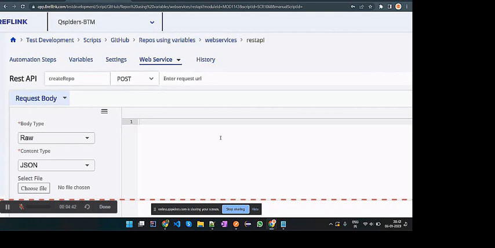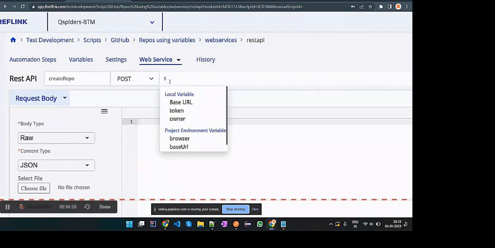Exactly. We were using these double curly braces, correct? A pair of double curly braces was indicating to call a variable. But here, the only difference in how you call it is that you have to use this dollar symbol. If you use dollar, it will give you the suggestions. Remember the difference: in Postman it is double curly braces, but here it is the dollar symbol.